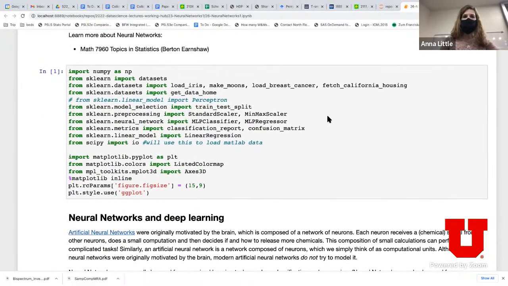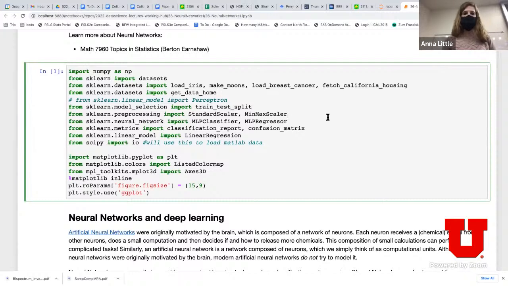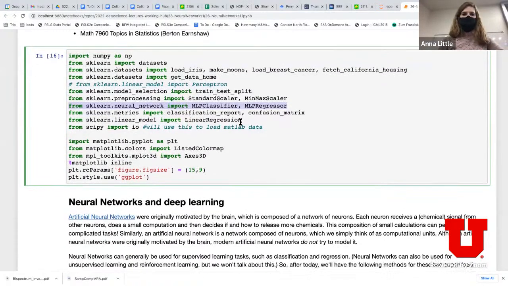Okay, so let's get started with our imports. The main new things that we're using today, let me highlight those right here, are from the sklearn.neural_network library. We're going to be using MLPClassifier and MLPRegressor. Those are the two main new things that we're going to learn about today.